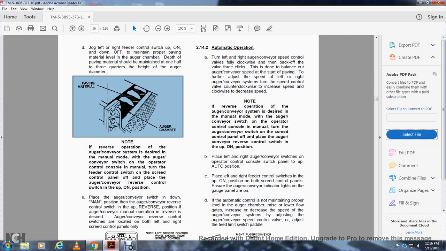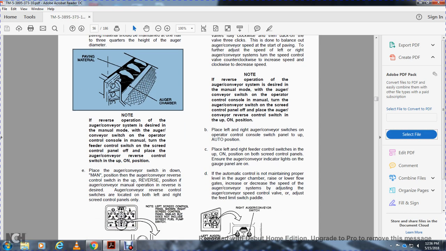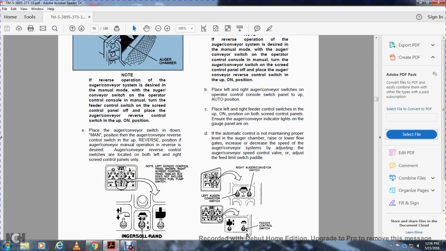For reverse operation of the auger conveyor, it is done with the manual mode of the auger conveyor switches, with the operator control console in operation. Turn the feeder control switch on the screed control panel off and place the auger conveyor reverse control switch in the up, on position. Place the auger switch in the down position. The auger conveyor reverse switch is moved up to the reverse position when manual reverse operation is desired. Auger conveyor reverse control switches are located on both the left and right screed panels only.